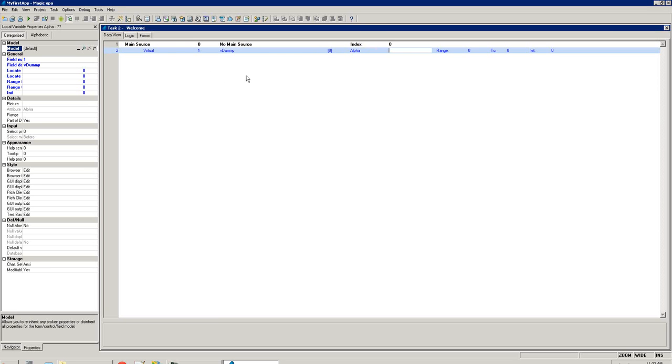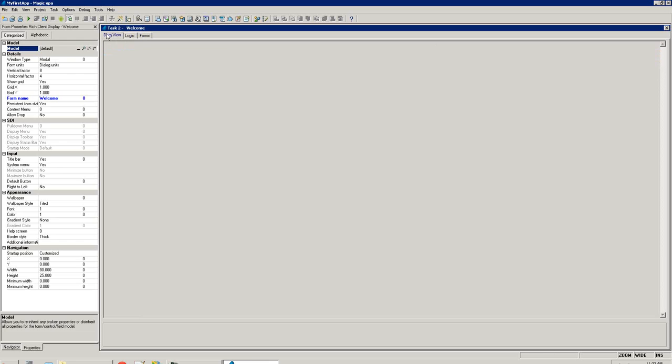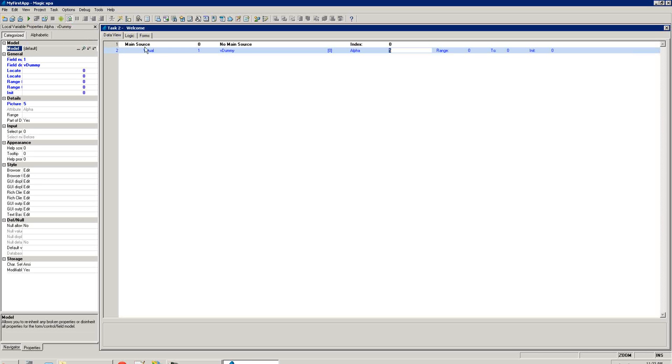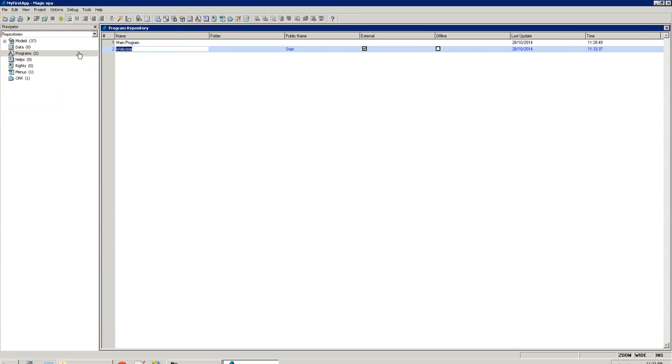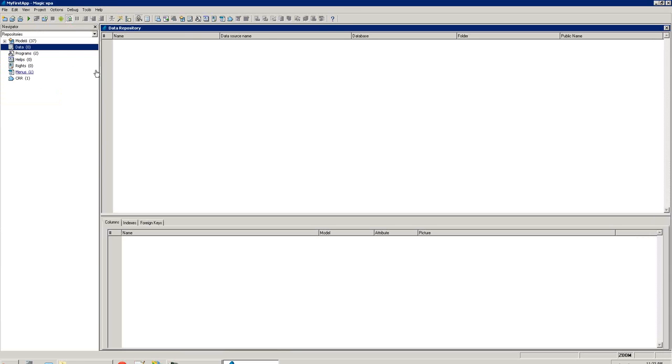But basically what you're seeing here is 3 separate tabs. We have our data view tab, our logic tab, and our forms tab. And as you can kind of guess, each tab pertains to the properties of the application and the configuration of the program. So under the data view, if I was accessing a data source or a specific database, I would assign that. One repository I looked over was our data repository.